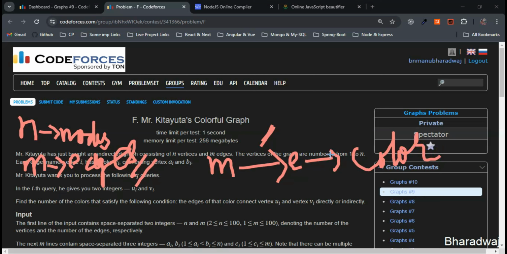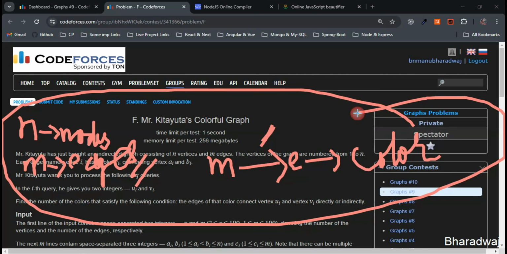And for each query, we need to determine how many distinct colors connect the given vertices either directly or indirectly. That's what we have to determine. Mainly this involves checking if the vertices are part of a connected component formed by edges of the same color or not. This is the main question they have asked.